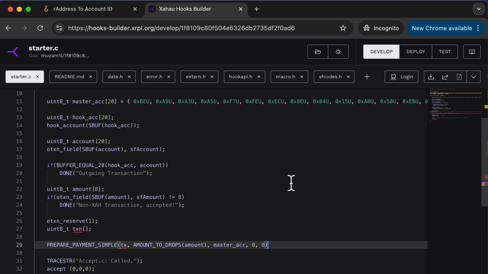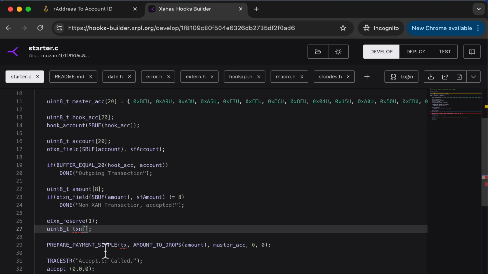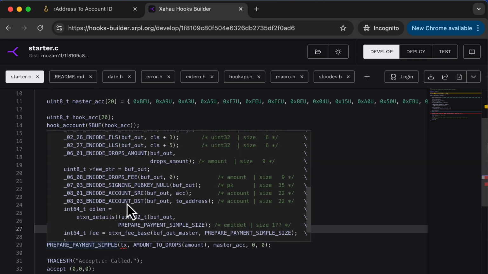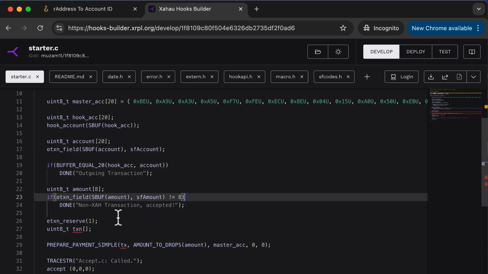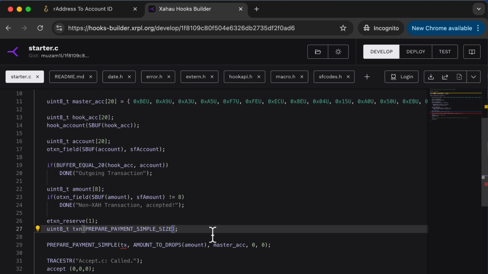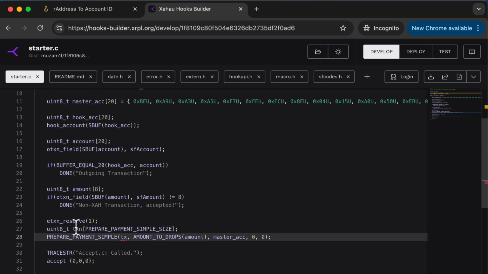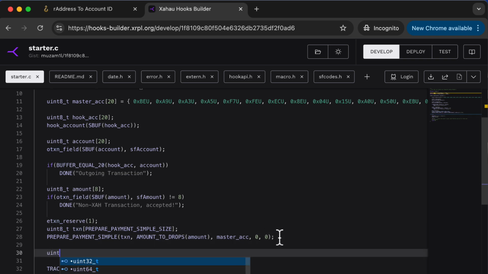For the size of txn, let's simply hover over this macro. Scroll down, this is the definition. Yeah, we have it here. PREPARE_PAYMENT_SIMPLE_SIZE. Copy it and paste it here. Now that's it. We prepared the transaction. Now the final step is to emit it. So let's emit this transaction.